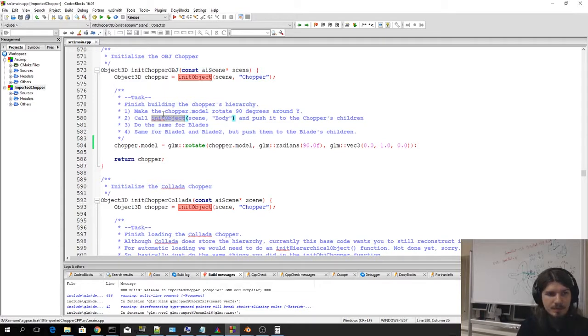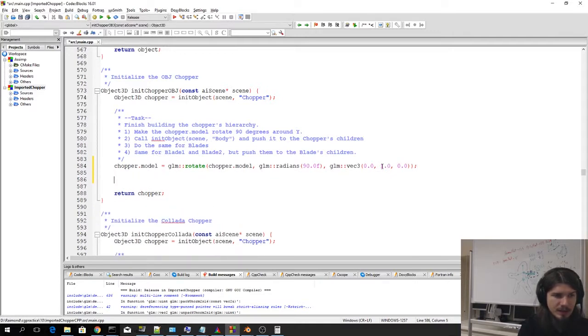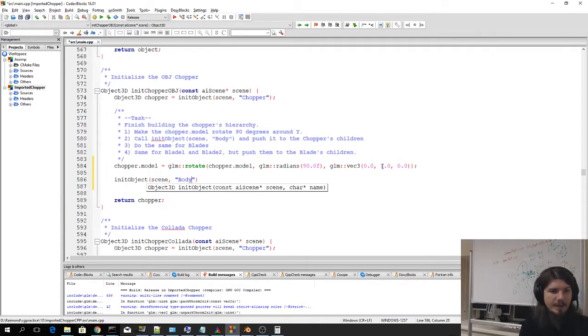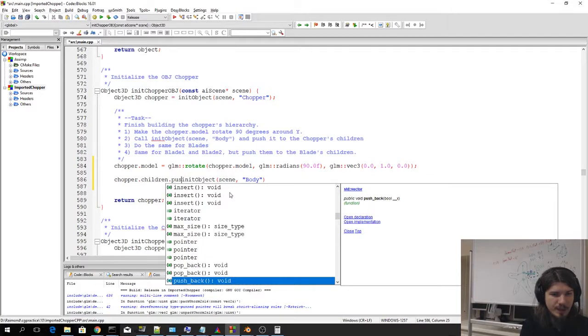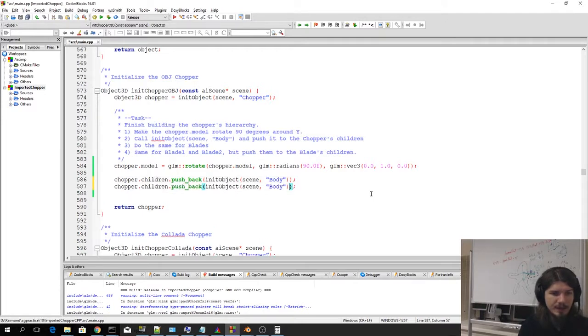So the idea here is that this initializes this chopper object, but this OBJ doesn't have this structure. So we basically need to call, let me put this here. Yeah, we need to call the body. And we need to put this as the children of the chopper. So remember in the object struct we had a children vector, and we have push back, and we push this body as one of the children. Do the same thing for plates.